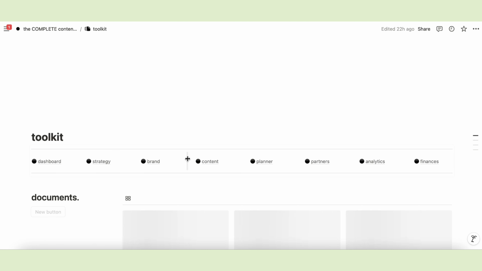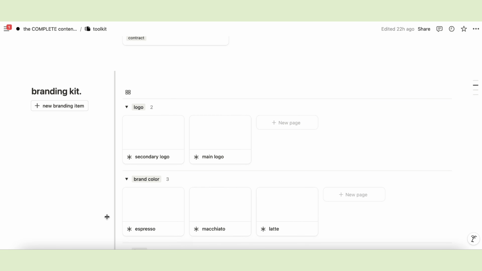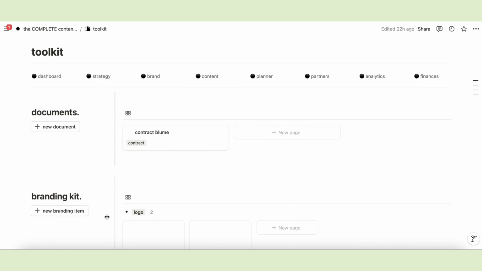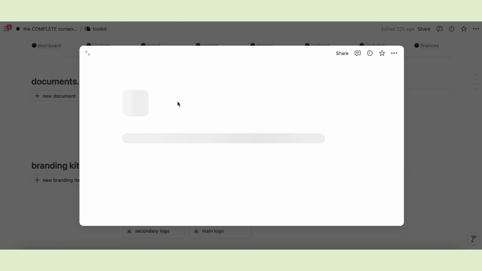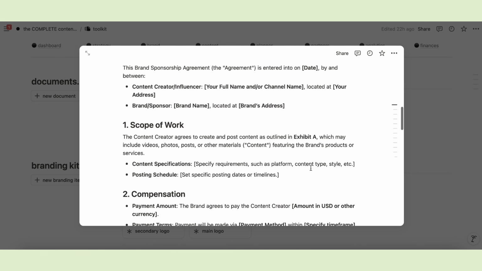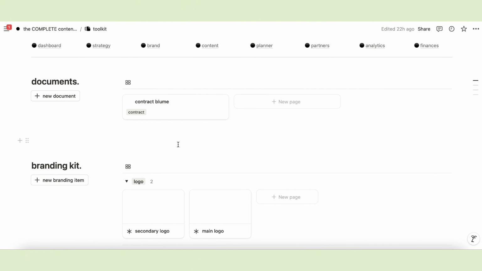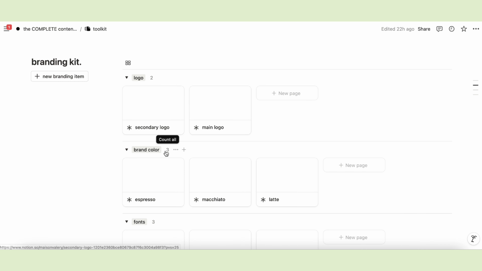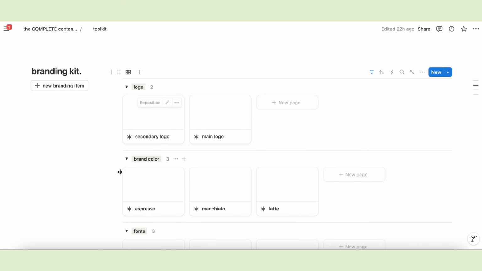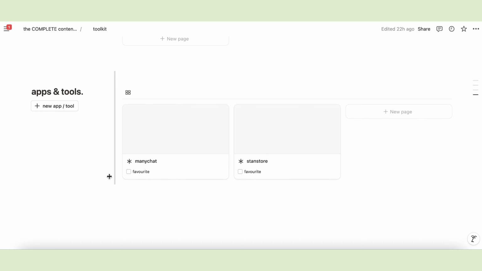The Toolkit subpage contains different views of the same master database, and it's organized to show different categories. In the document section, here at the top, you can collect all your important papers, including brand sponsorship contracts. We've prepared a template for this kind of contract in case you need something to start. Below, you have the branding kit section and the social media section. This holds your hashtag groups, the viral hooks, and anything else you may need for your social media.